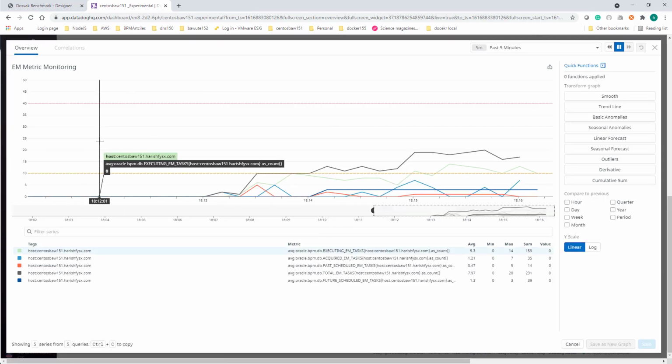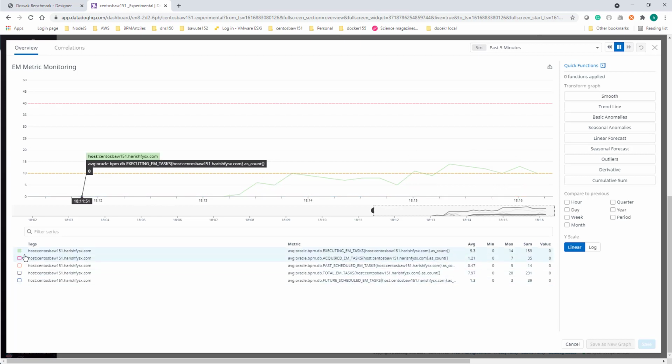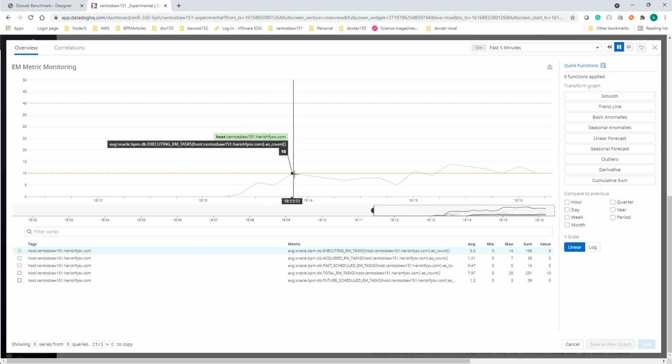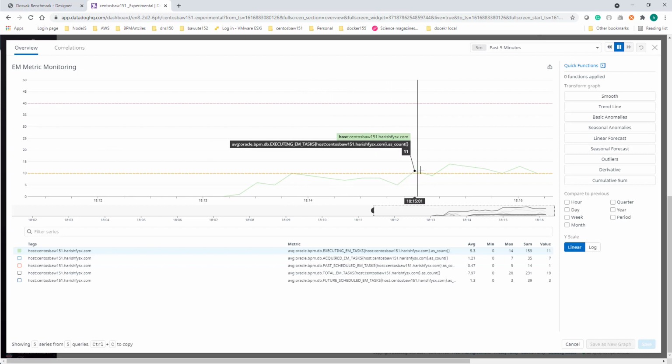Okay, so I created this simple graph. Let me go over what it is. The first one, this green line, showcases the current EM tasks that are executing. You can see it there, it is execution mode.